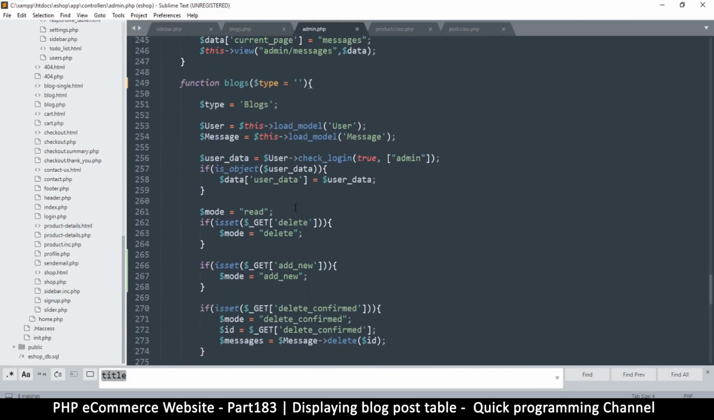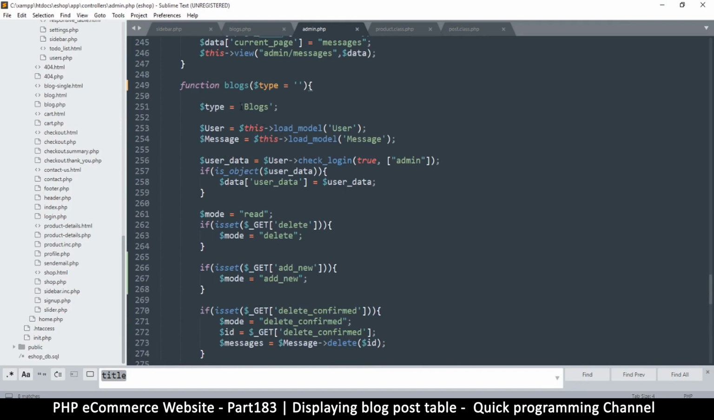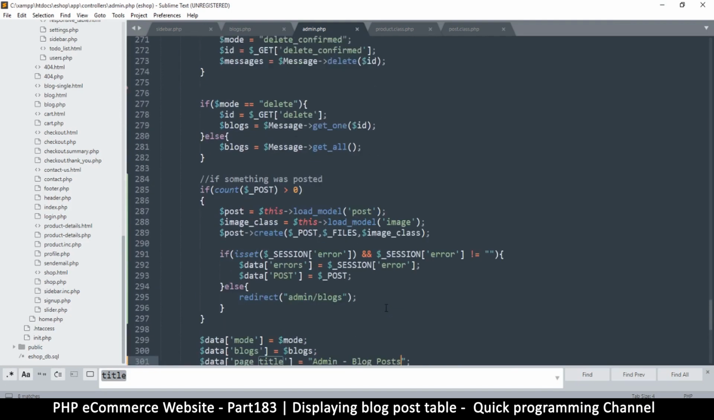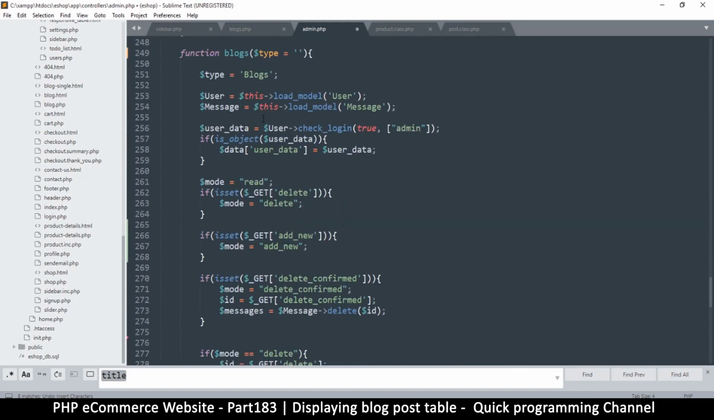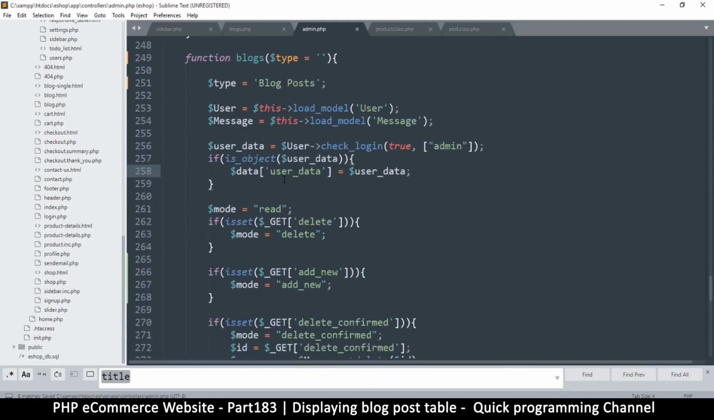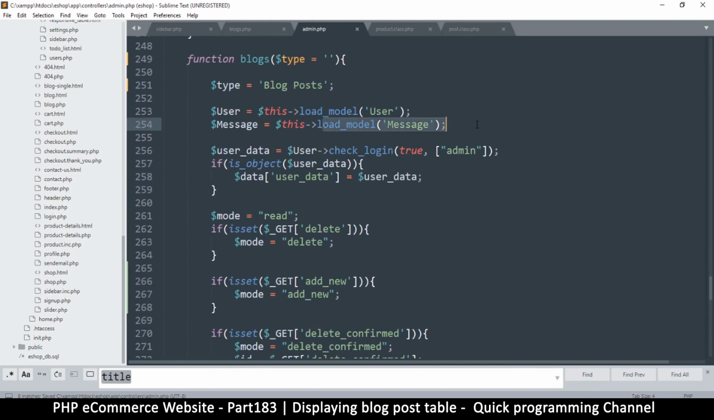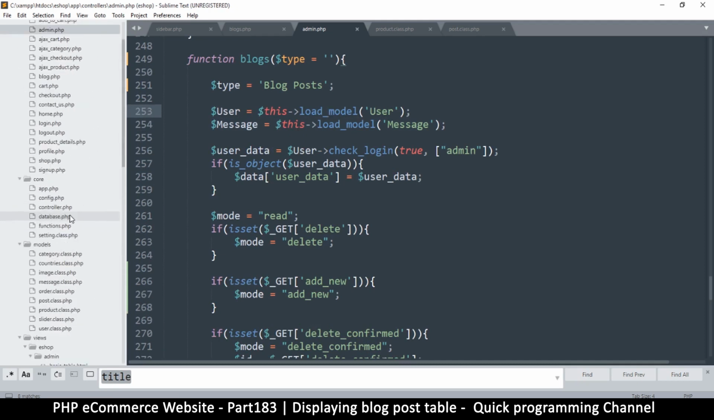So here we have a few options. Actually, instead of changing down here on the type, let me change up here, blog posts, capital P. So we don't need to load any messages here. What we need is to load blog posts. So what I will do now is go to my models.